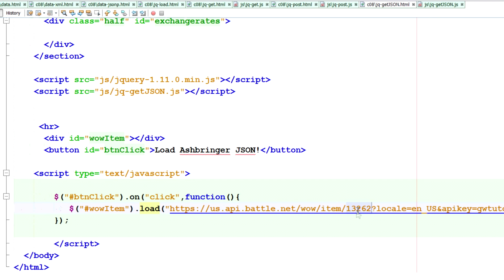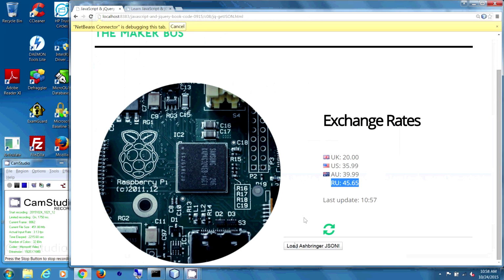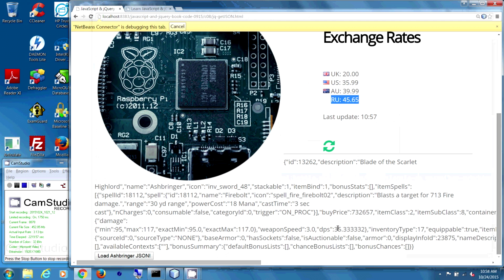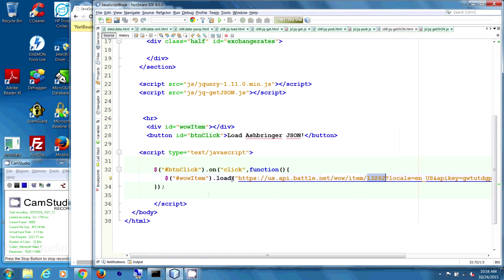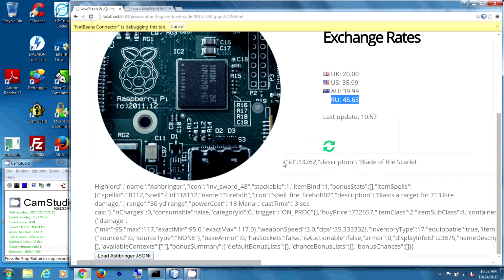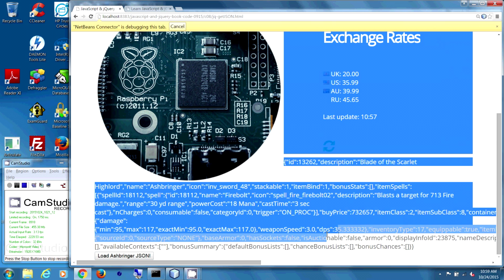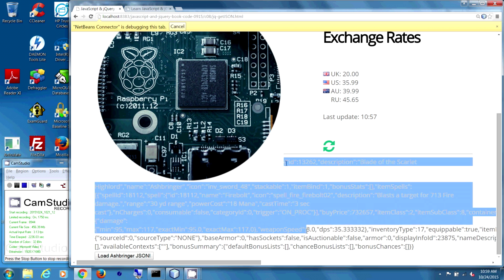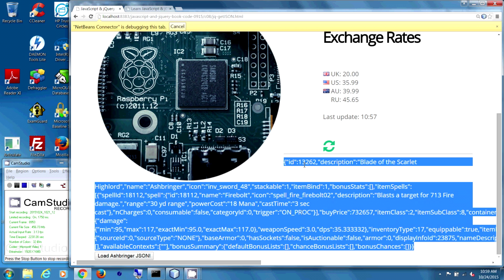The important part is this item number 13262, and that's just going to grab some JSON for us. And there, that's all this loaded up from this line of code. Load. And if we wanted to, we'd further store all this and process it to display it nicely on the page. But as you see, you can grab JSON from another server.